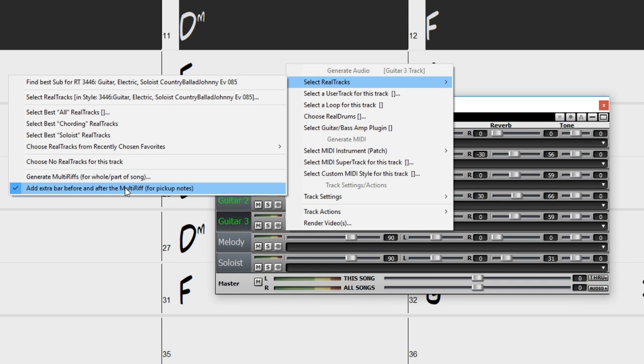Again, like in a studio situation, if you were recording a musician overdubbing over a region of a song, you'd give them a bar before the section they needed to play on, partly as a count-in, but also so they could play a pickup into it. That's basically what we're emulating here.